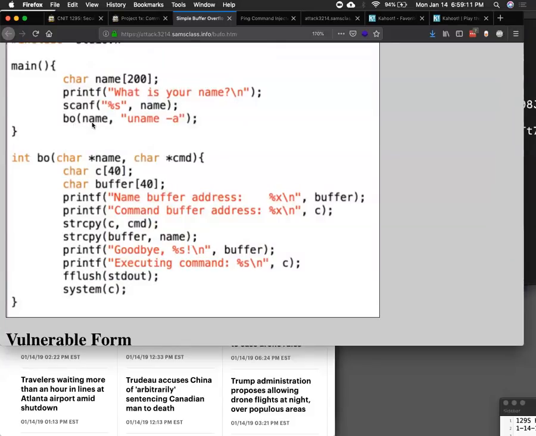The first one is the name you put in, and the second one is a Unix command, uname -a. Uname -a is a harmless Unix command that just gives me the version of Unix that's running on the server. So if you put in a reasonable name, it's going to go down to a subroutine and copy those parameters into a variable that's only 40 characters long instead of 200. So if the name is short, less than 40, it will fit, and you'll just print out, say, goodbye name, and then execute that command.